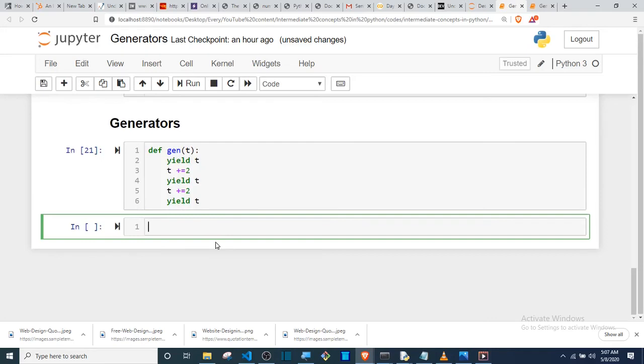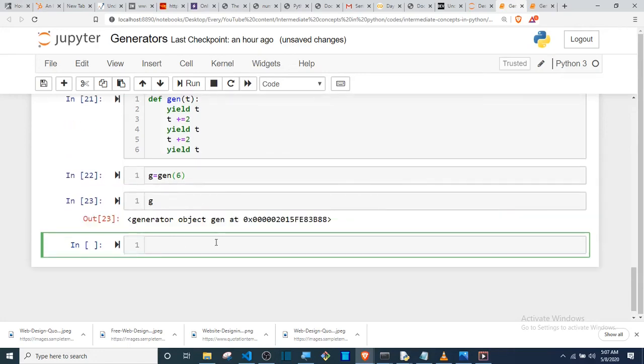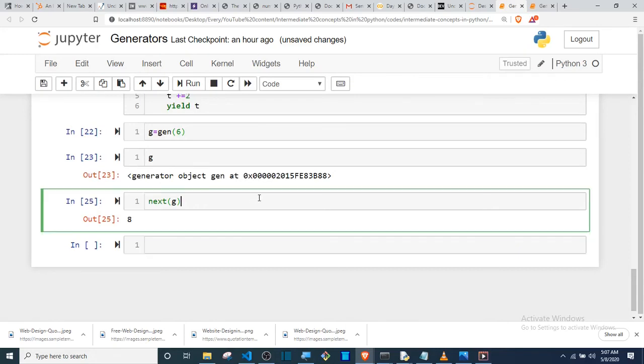So I can have g equal to gen, so let's pass in 6. So if I check what g is, you can see that it's the generator. If I check for next of g, the first value is a 6. If I go back and run it again, the next value is 8 because it's adding 2.